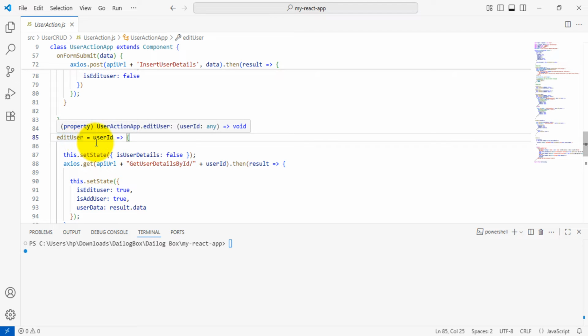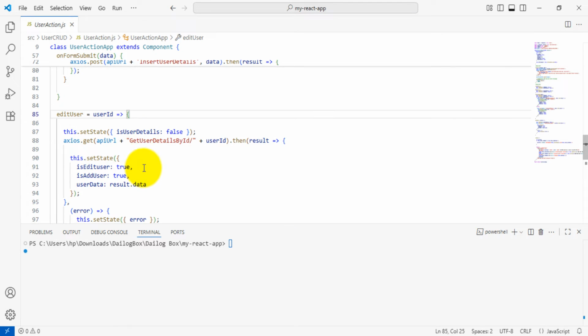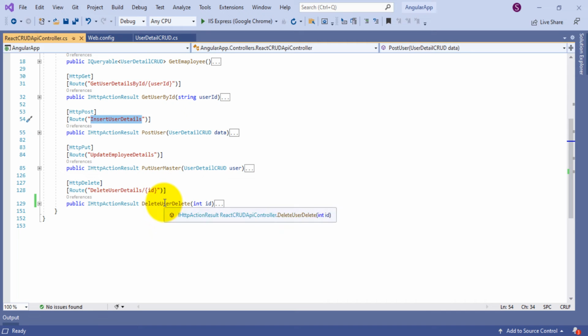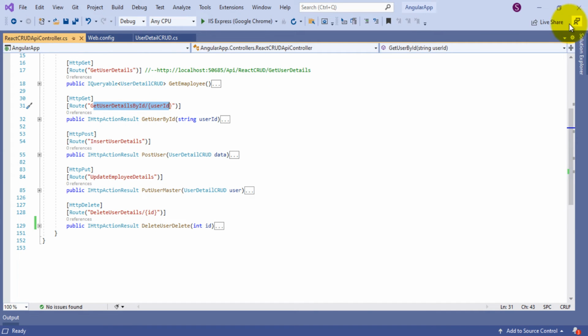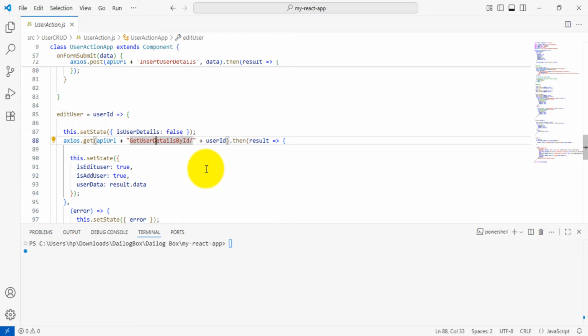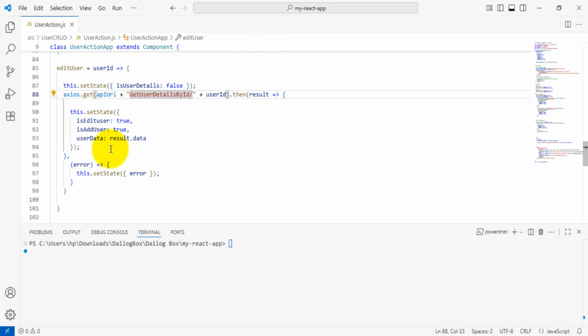This edit user will be based on user ID. So if the user clicks on the edit button, first of all, it will fetch from the get user details by ID endpoint. This is nothing but the endpoint, which is this one, get user details by ID. Based on user ID, it will return this particular user's details. So when the user clicks on this edit button, first of all, based on user ID, all the user details will be bound to the text fields. For example, the first name, last name, and email fields for this user ID will be bound automatically to these text fields or input fields.